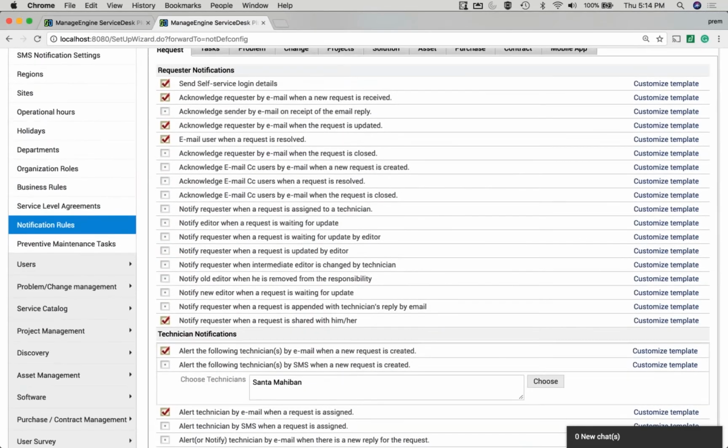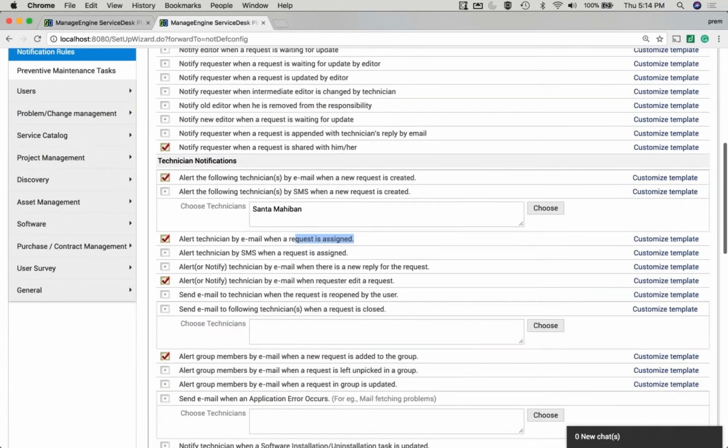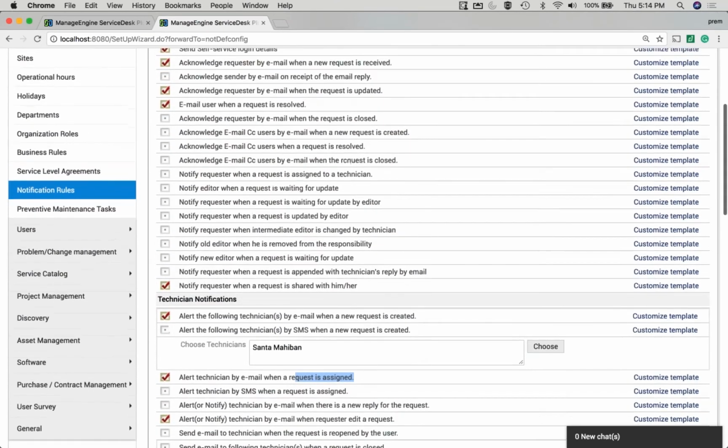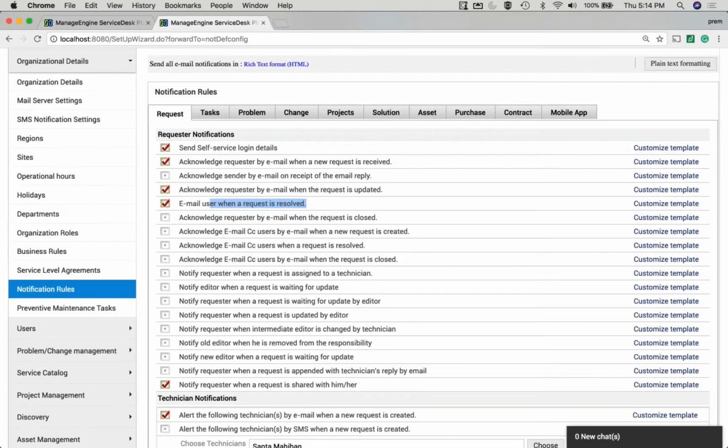So whenever a ticket is assigned to a technician, you can trigger notifications. As soon as a new ticket is submitted by an end user, you can acknowledge the end user that the ticket has been received and also give him the request ID. Likewise, users can be notified as soon as the ticket is resolved. So the end user will get the privilege to acknowledge the resolution and close the ticket. But most of the time, end users don't respond because their issue is resolved, they're happy about it, but they won't get back to us.